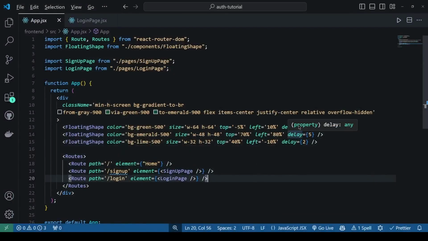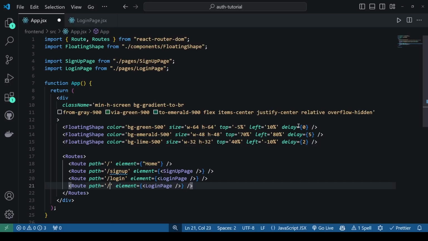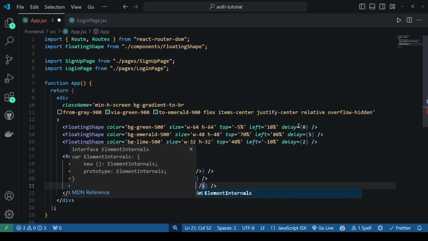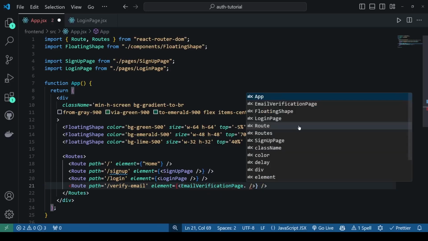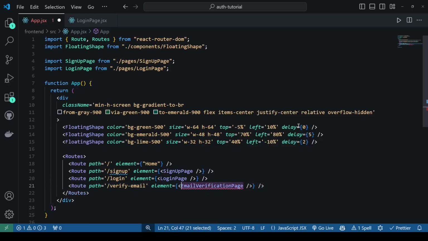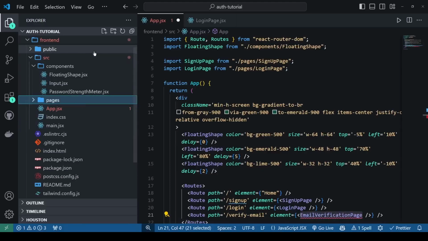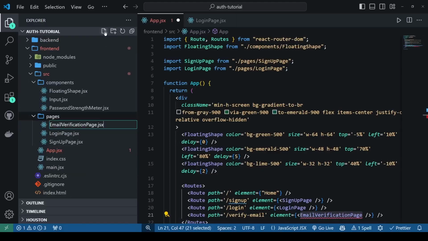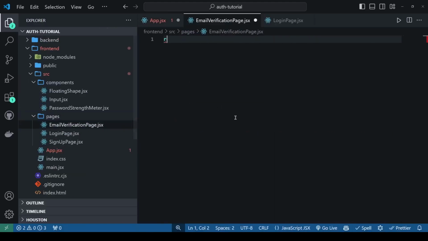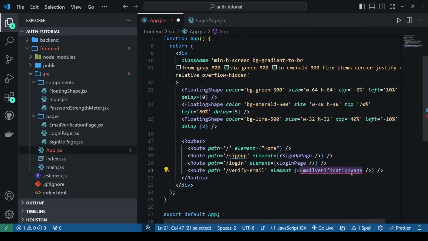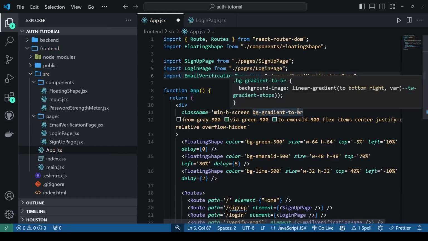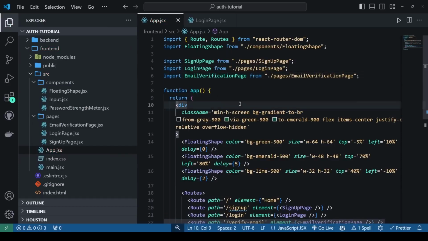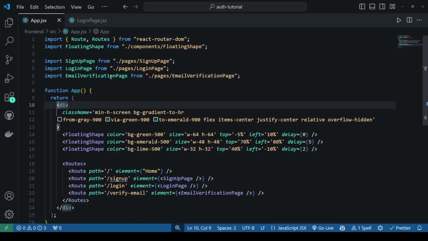So let's start by creating a route called verify-email and create a page called page.jsx. Obviously, we're not going to put it here, but we will say under the pages, email verification page. Let's try to create this and import it. We cannot get the auto suggestion, so let's go ahead and get it from here. Let's save and try to build the UI.